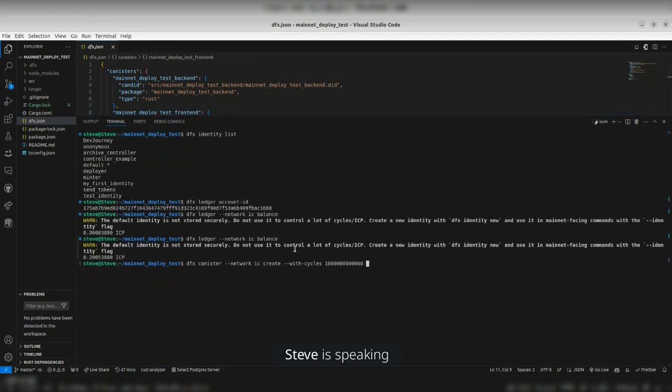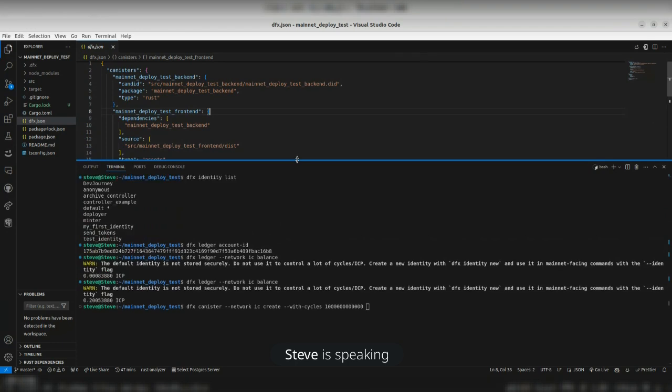So I'll just come over here, and this particular command that you are seeing that I'm writing, dfx canister --network ic create, creates a new canister on now ICP's mainnet.